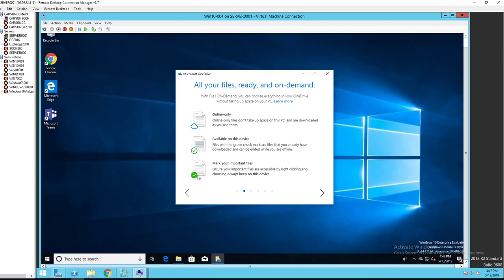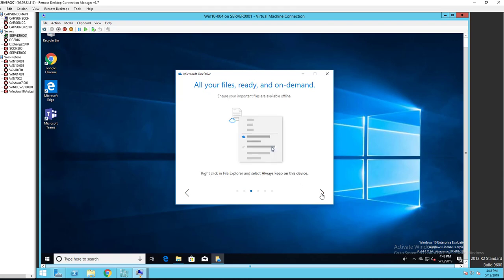The circle with a check and a solid green means you marked your important files to ensure they are accessible, by clicking and choosing always keep on this device. That means the file is always stored on your computer, versus available only in the cloud. So you click next. Click next.